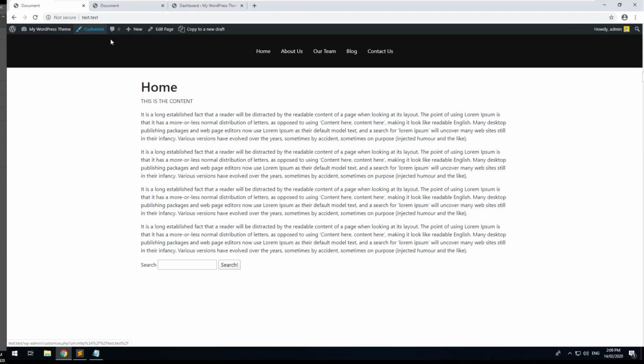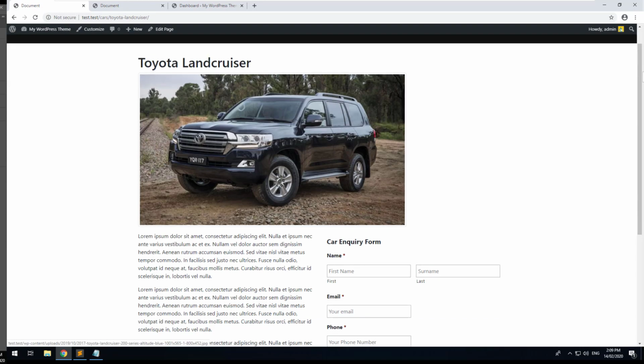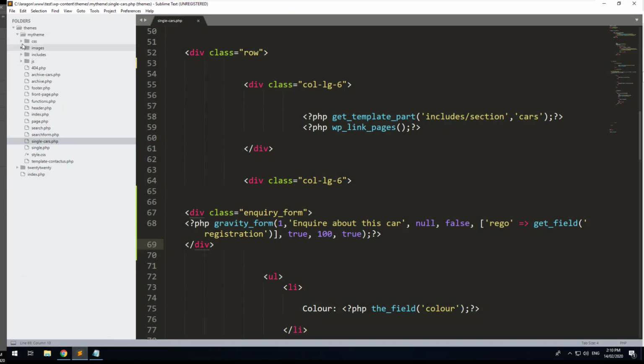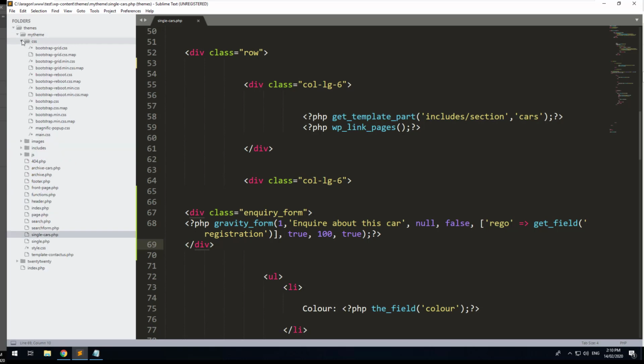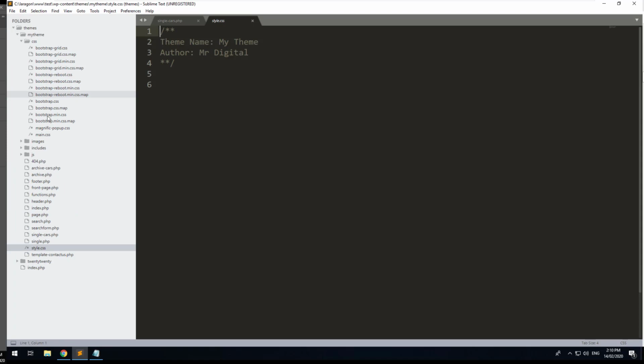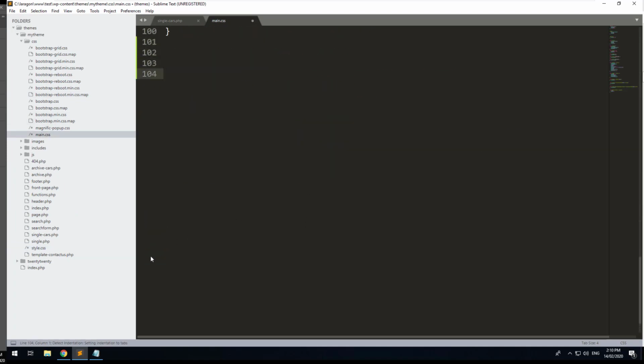So let's go back to the front end and go into a specific car. And let's see what we can do in CSS. So let's go to the CSS folder. Oh, not the CSS folder, sorry, the style. Actually, yes, the CSS folder. We'll go to main.css and we'll go to the bottom of the screen. Now we're still just using standard CSS. We're not using Sass.